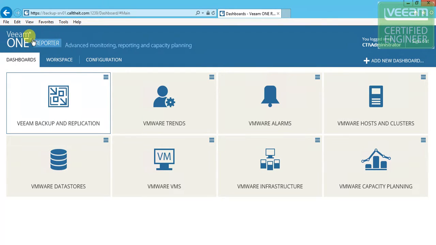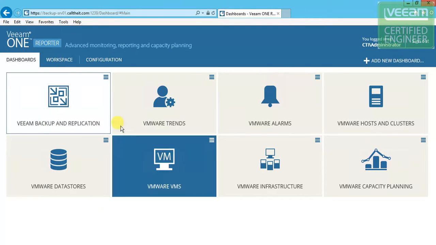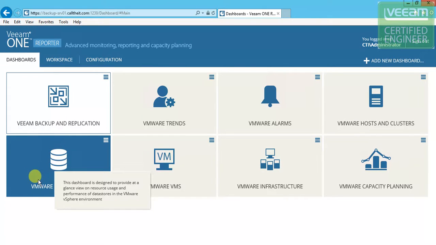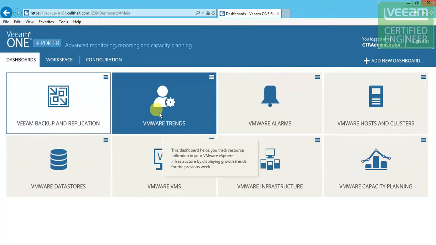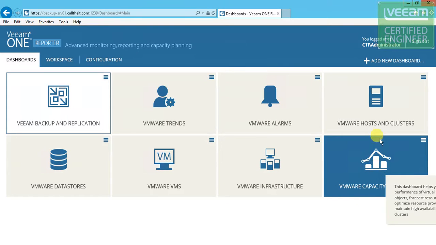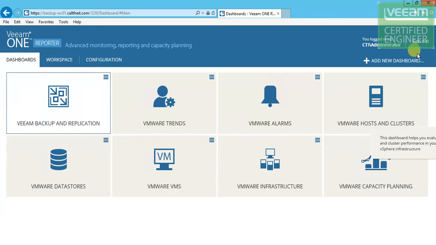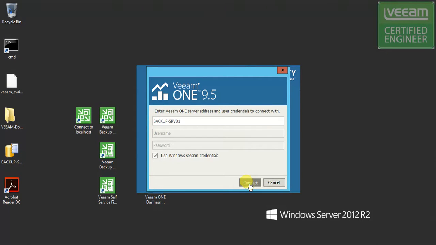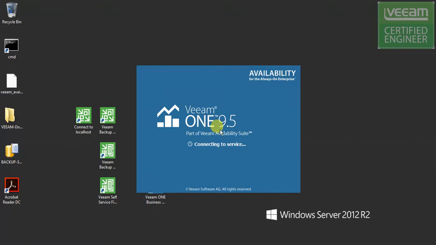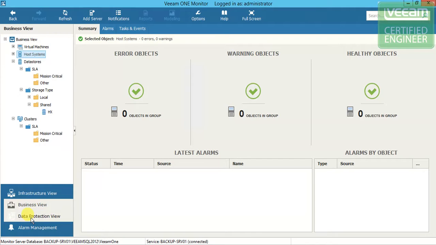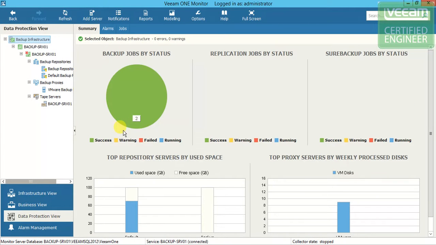You need to know the difference between the different Veeam ONE options. In this dashboard, you can see the first one is Veeam Backup and Replication, VMware Data Stores, VMware Trend, VMware VMs, alarms, infrastructure, capacity planning, and hosts and clusters. If we go back for a second to Veeam ONE Monitor, the one we already went through in the last session, it's not that different. Some of the things are overlapping.